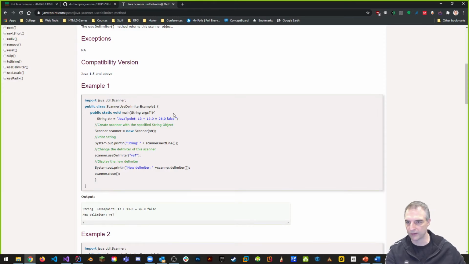I have my public static void main. Then I said Scanner, new Scanner, and I pass in the string. Then I System.out.println scanner.nextLine from the string. And then I change the delimiter of the scanner to use a tab, whatever that is, and I print the scanner delimiter at the end. So plus scanner delimiter.